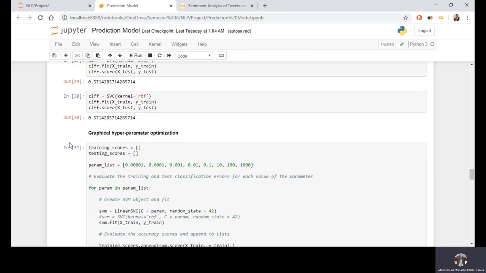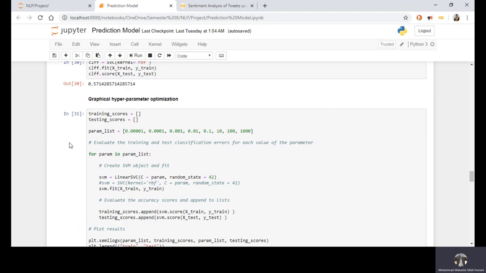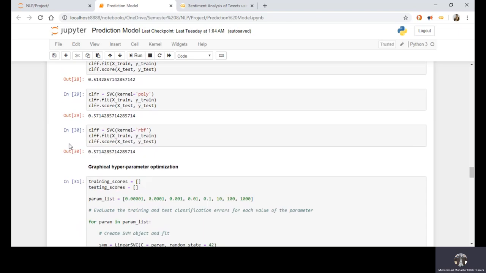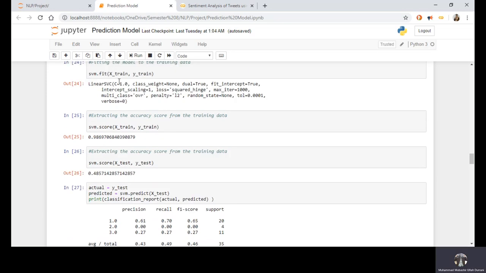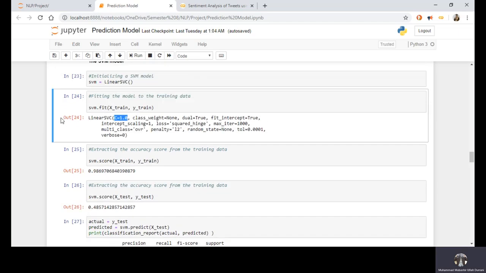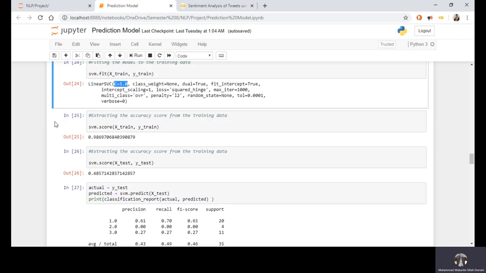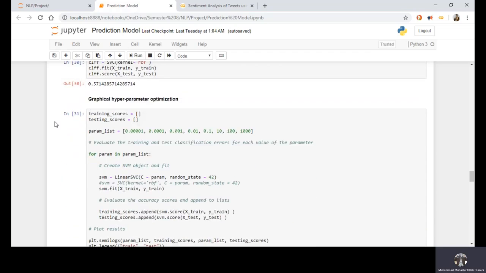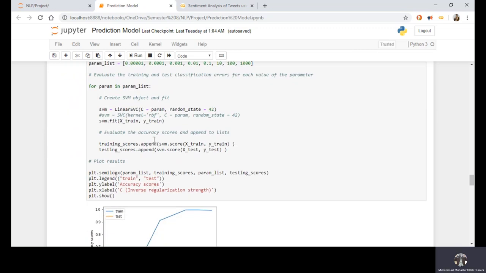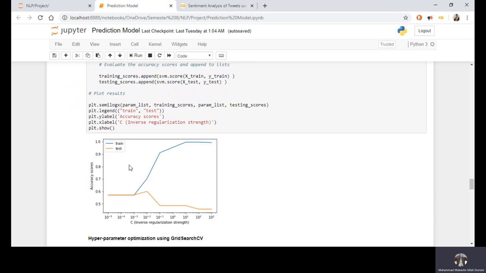So let's now move to graphical hyperparameter optimization. Notice here that C equals 1 is a hyperparameter, but the default is 1. Changing these hyperparameters would change your results. And one way of knowing what hyperparameters to use is just trying a list of them and plotting the results. And that's exactly what we've done here.